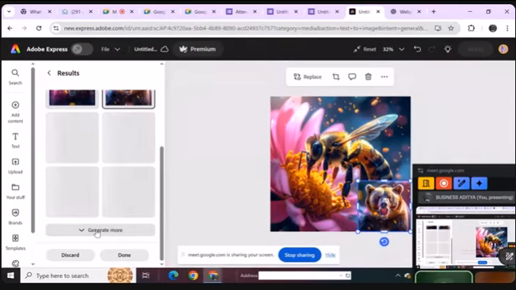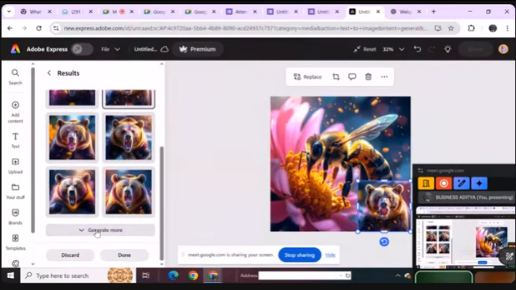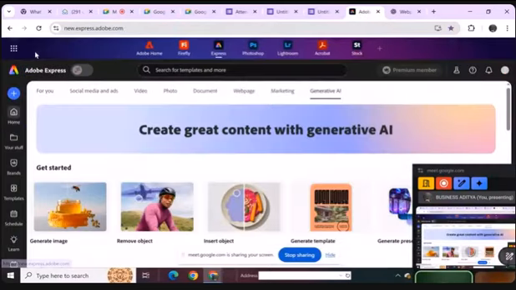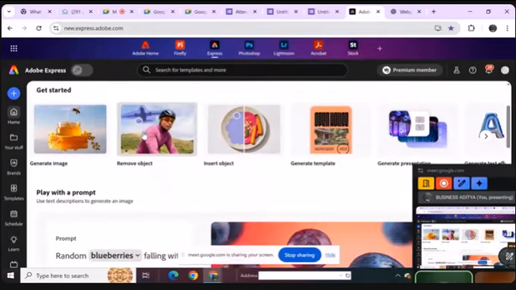I want to ask everyone, for those who have not received any license and are using the free account, you are able to generate the images, right? Yes. Okay, this was the generative image option, right?